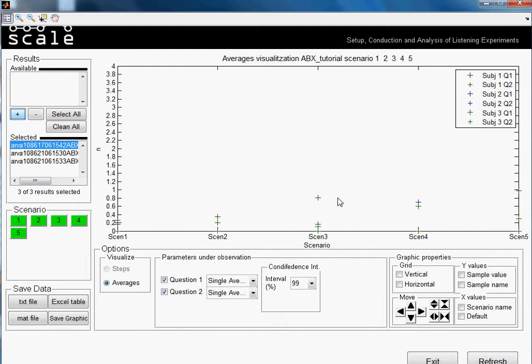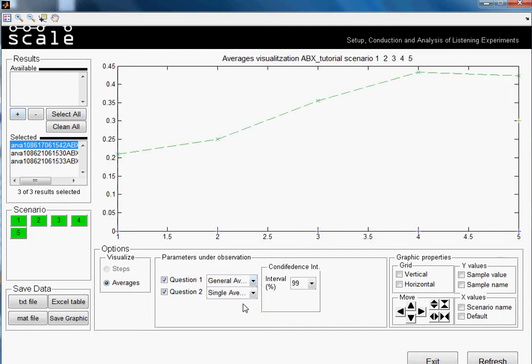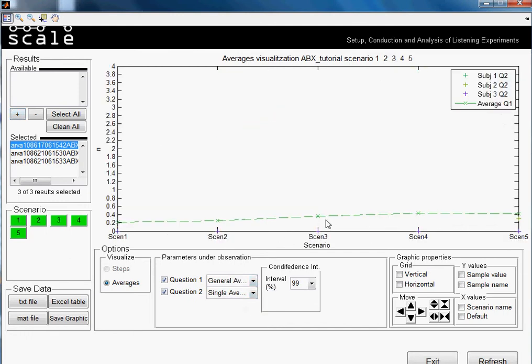Yeah, so these are the different judgments for the questions for every subject. We can watch it like this, or we can select, we have 3 options. We have the general averages. General averages, basically, it makes an average.